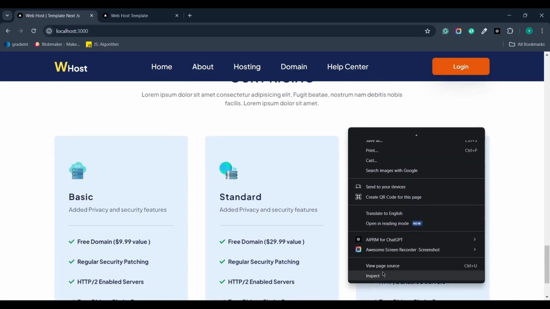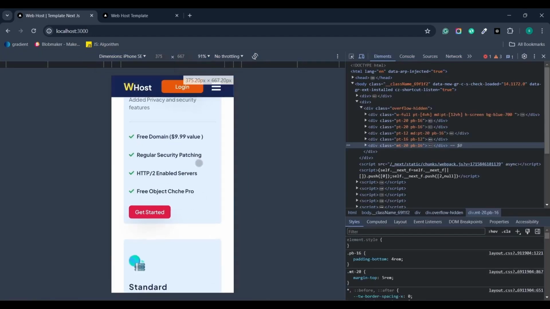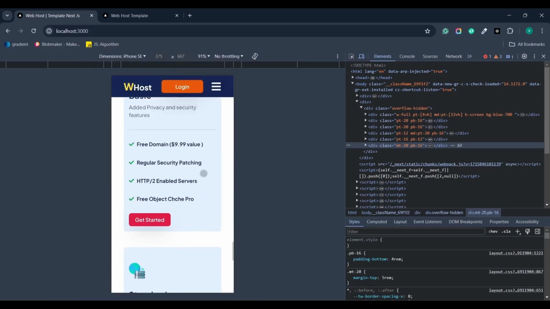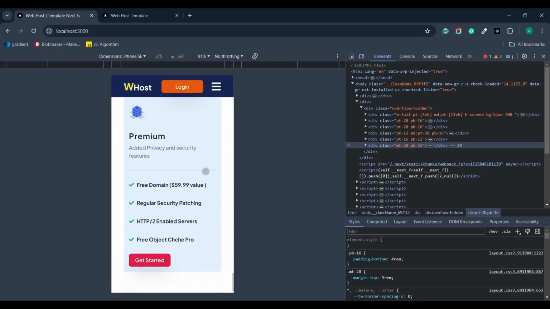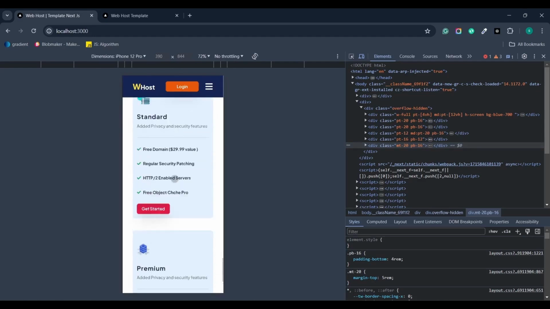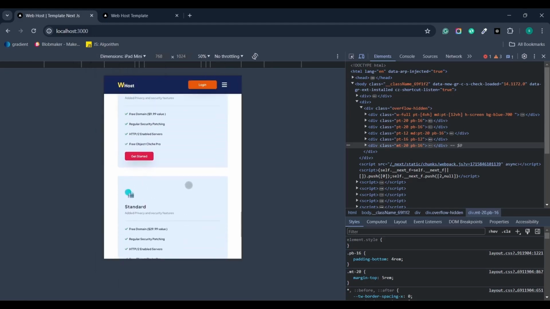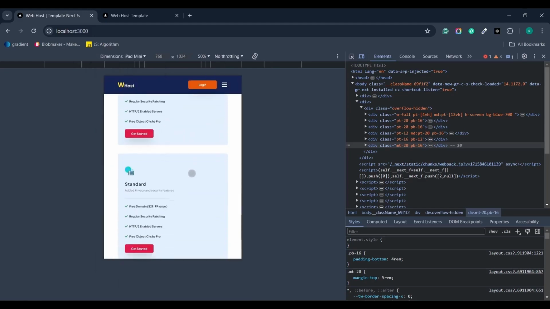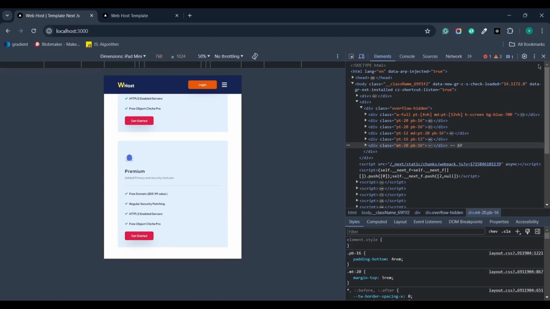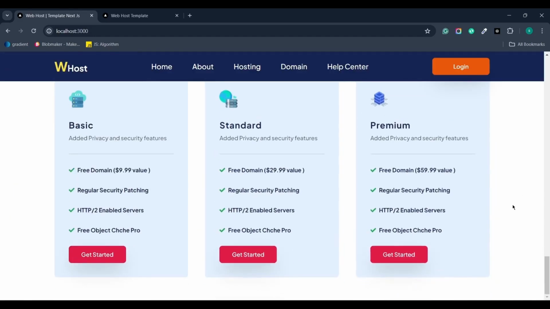And now let me show you the responsiveness of this component. So if I select a mobile device, you can see the content fits perfectly with the screen size. And if I select different types of mobile devices, you can see it fits perfectly. And if I select an iPad mini, it also looks very nice on iPad devices. So our price component is complete.